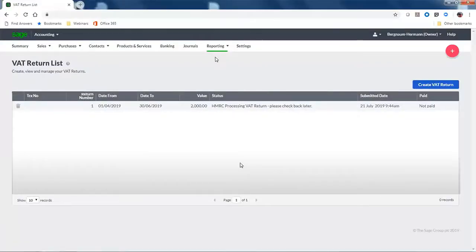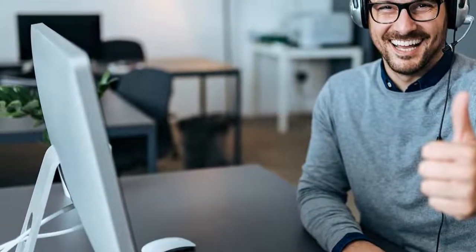The VAT return list will appear again. This time, it has a return number and item in the list. This is how you recalculate and submit your MTD VAT return in Sage 50 Cloud.